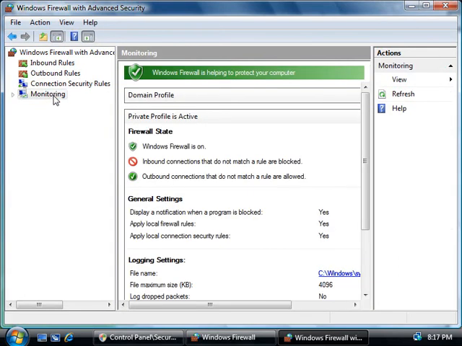Okay, well over on the left, our next option here in our firewall console is monitoring. And as you've probably guessed, this lets us monitor our firewall's inbound and outbound rules and connection security rules. But it won't let you monitor IPsec policies that have been created using the IPsec policy snap-in. So bear that in mind if you come in here and you can't find what you're looking for.